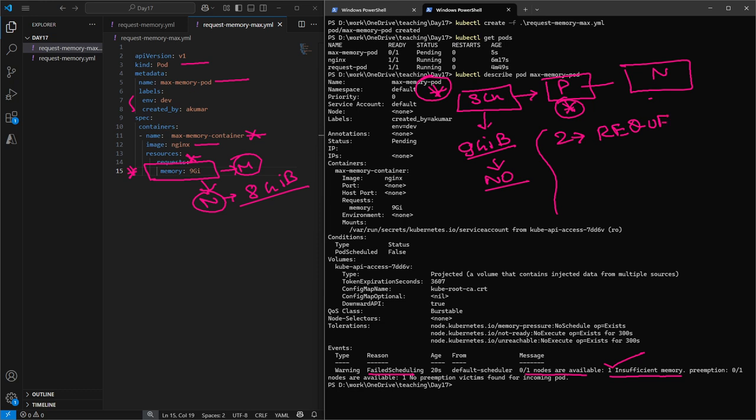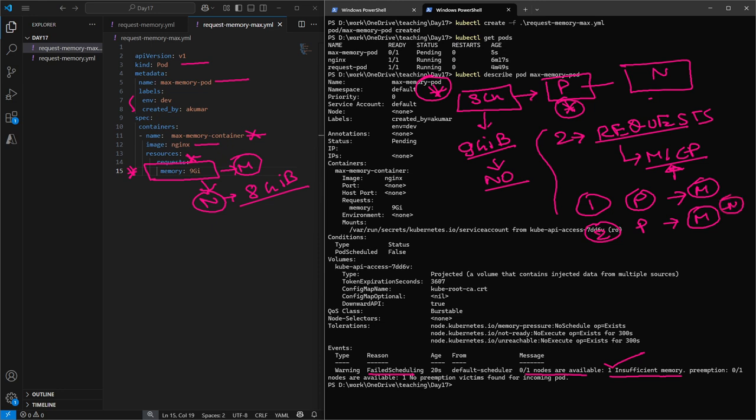The second part which I want to say: whenever we mention anything inside the request, so memory or CPU, it would be allocated at the time of creation only. If you notice, in the first case our pod was created and it was running successfully because the memory which we have mentioned was available. In the second case, we tried to create a pod, but the memory which we have mentioned was not present inside my node. So this is the concept regarding the request memory. In the same way, it applies to the CPU also.